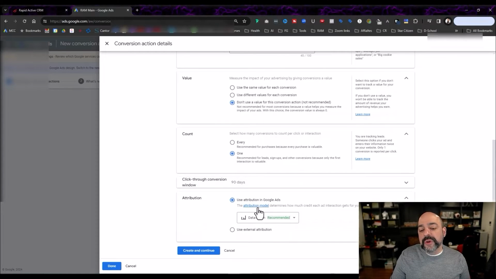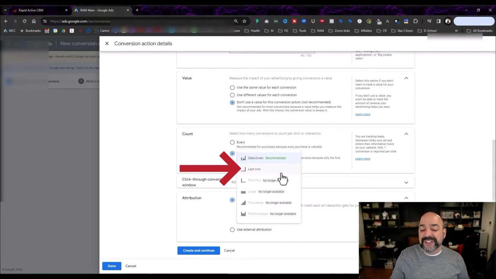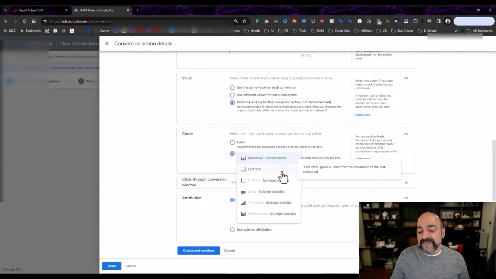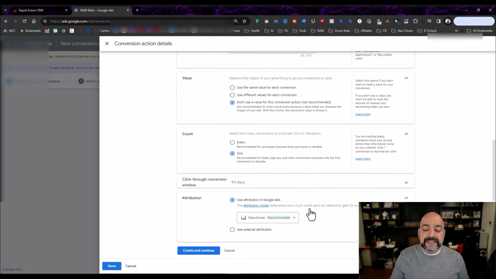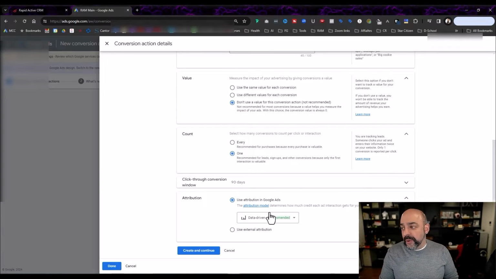One thing to note when you come over here and you're going through all this is that, again, data driven is fairly new. I'm not a crazy Google Ads expert, but some of the people I know are still using last click. So understand that if you want to maybe just go from that, which gives all the credit for the conversion to the last clicked ad, you could do that, or you could do data driven. Again, I'm using data driven. If you're not seeing the results you want, I recommend going back in there and just switching it.